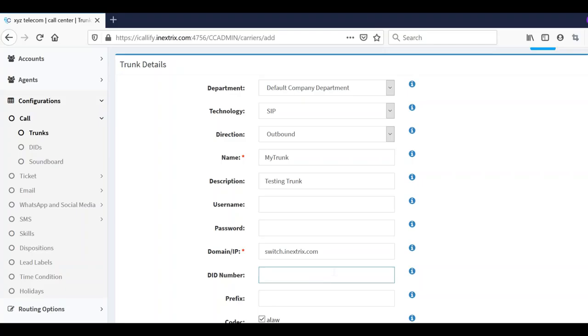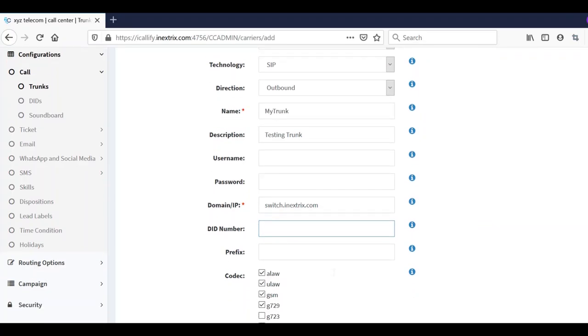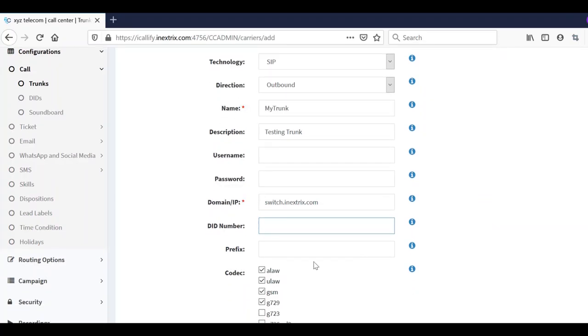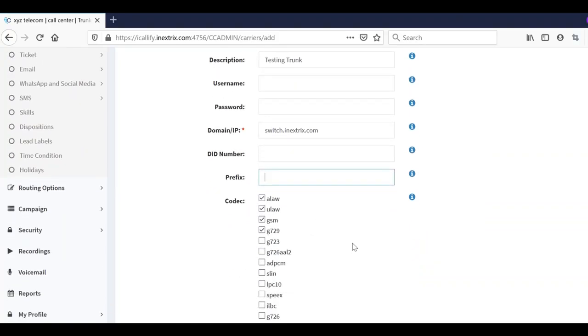If this trunk is going to be used for incoming calls and your SIP username is different than the inbound number, then you can specify the DID number here. I am keeping it blank for our case. If your outbound trunk provider needs any specific prefix to pass the calls, then you should put it here.